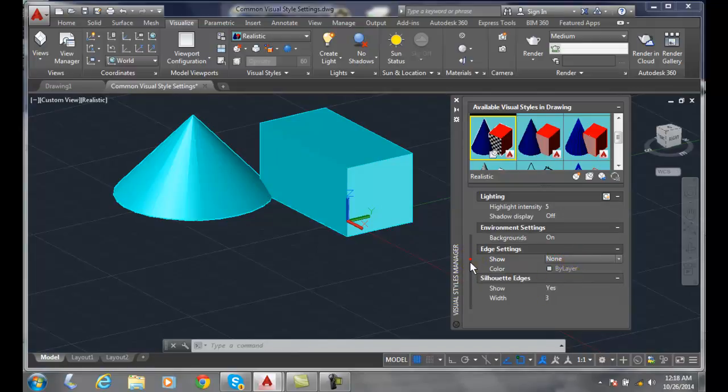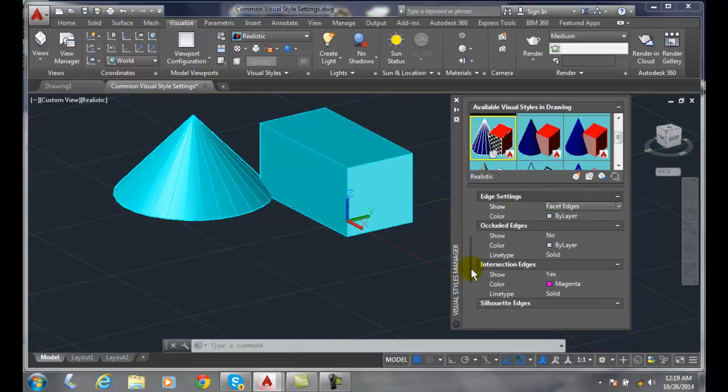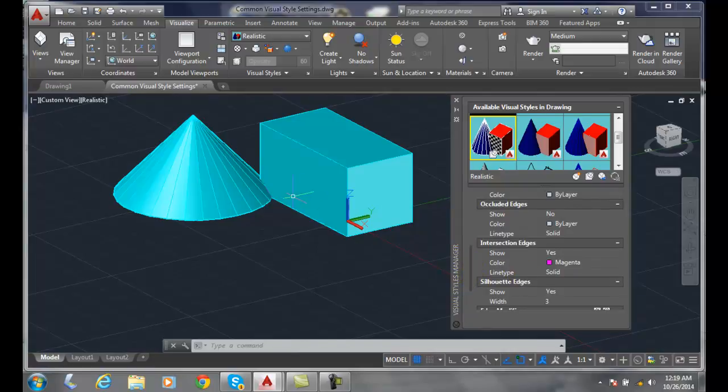So whenever we have these edge settings now, and we say we want the faceted edges on, we do go back to the intersection edges. And intersection edge is a little hard to see here, but it's right there, a little bit of magenta where the intersection of those two objects are. And I'm going to turn that off now.